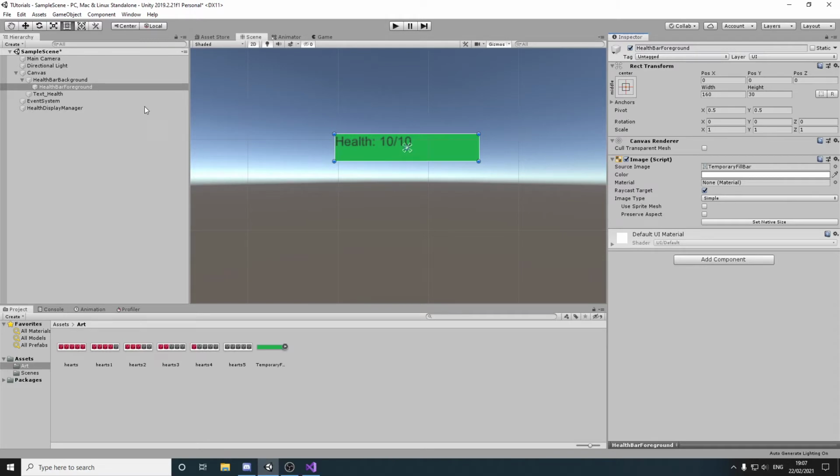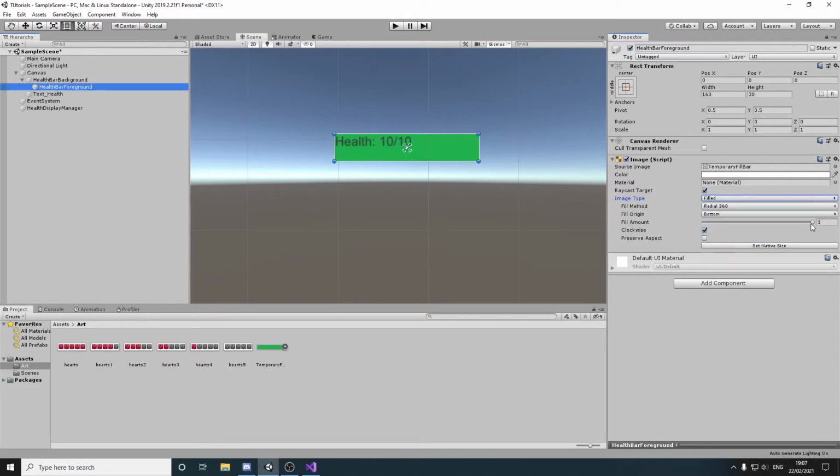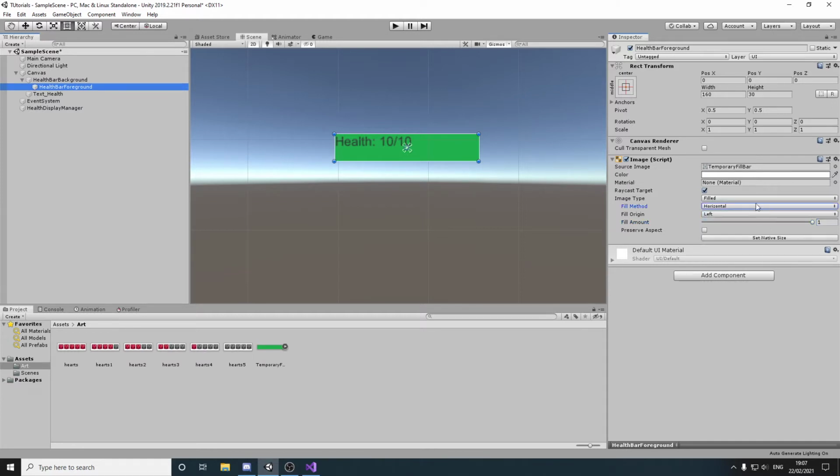Then on our foreground, you'll change the image type from Simple to Filled. What this does is it allows our image to fill between 0 and 1. If it's 0, we only see what's underneath. If it's 1, we see the entire image. For this kind of game, with this kind of health bar, we would want it horizontal, so left to right, like so. If we change it to right, it's just going to be the other way around. So let's keep it as left.